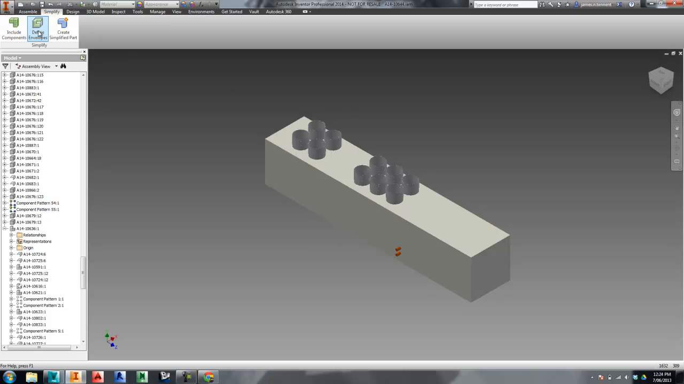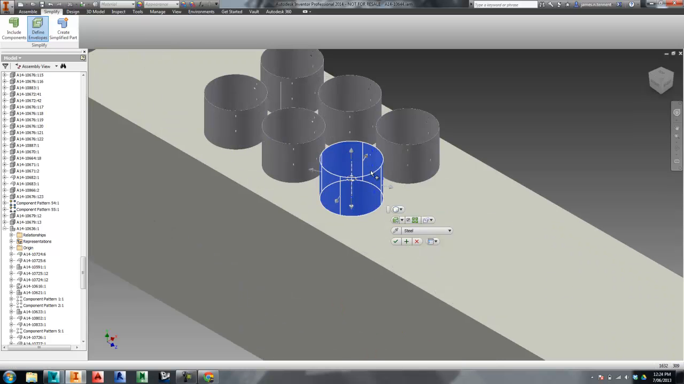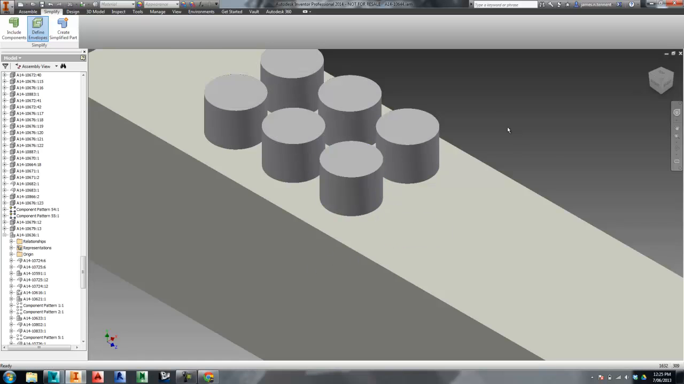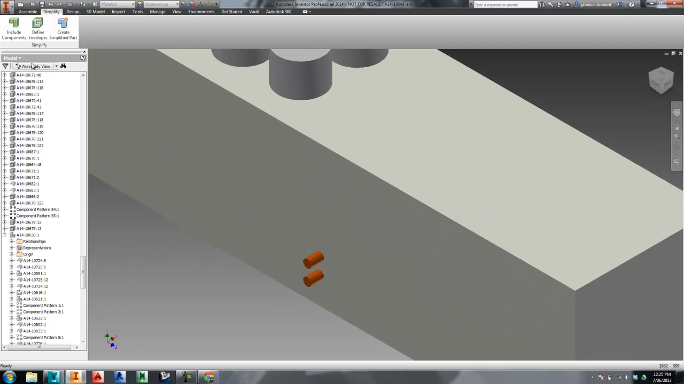So let's go and define another envelope, and this time we're going to choose cylindrical and select on that. Again, it's gone and recognized about the right size, and to be honest, I don't really need to make any changes at all to that. So we've also got the option to follow a pattern, and in this case we've got a pattern for all these. So let's go ahead and go OK, and it's gone and changed all of them to those flutes that I wanted them to be. And finally, beg your pardon, not include components, we want to define envelope.